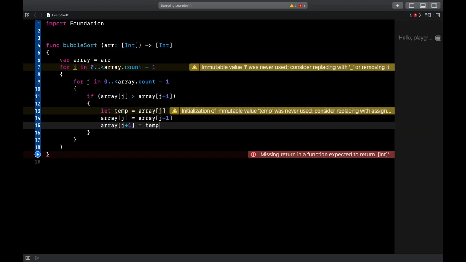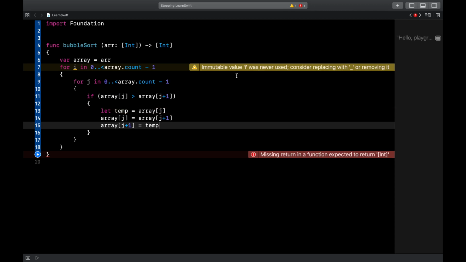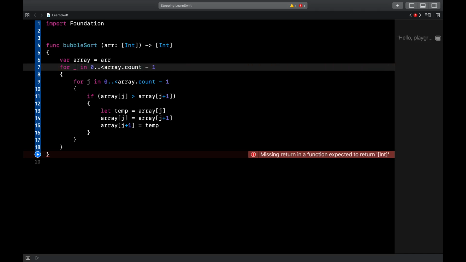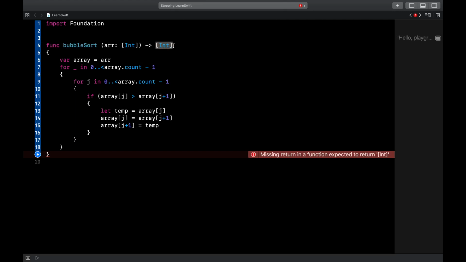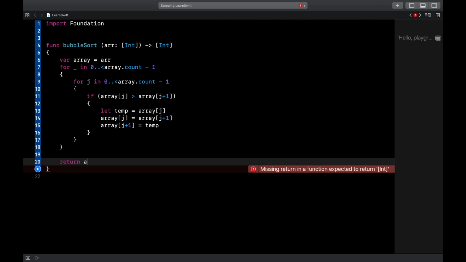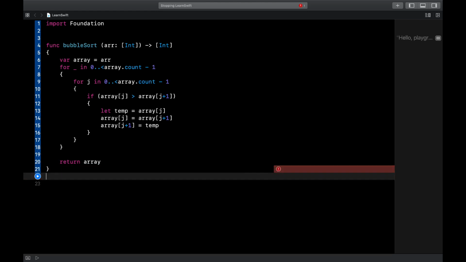There we go. Now Swift has a warning for us, which says immutable value i was never used. So it suggests that we use an underscore for it. And it also says missing a return, because if you notice here, we have asked the function to return us an array of integers, but we have not said what to return. So we're going to say return this mutated array. Very simple.